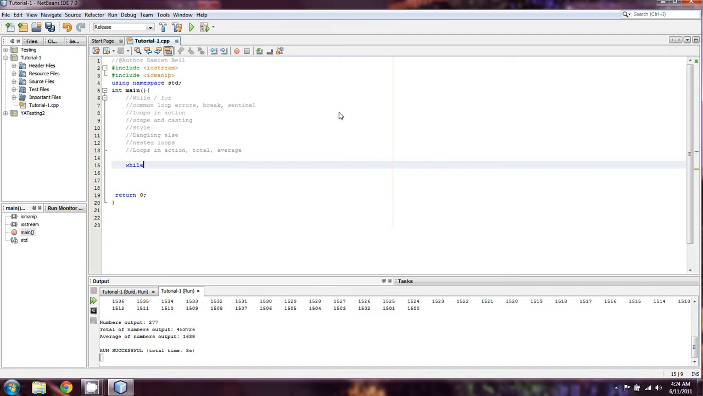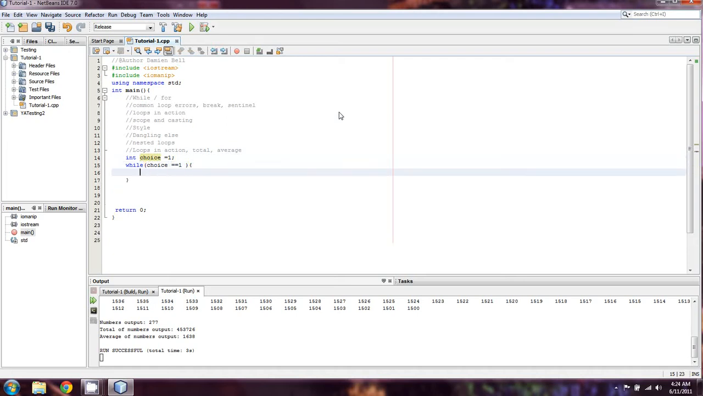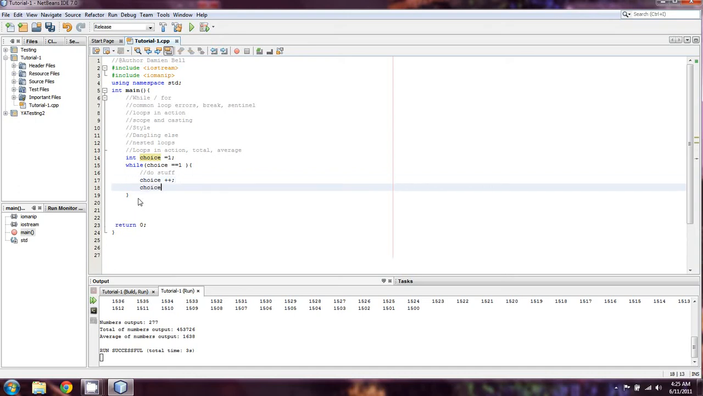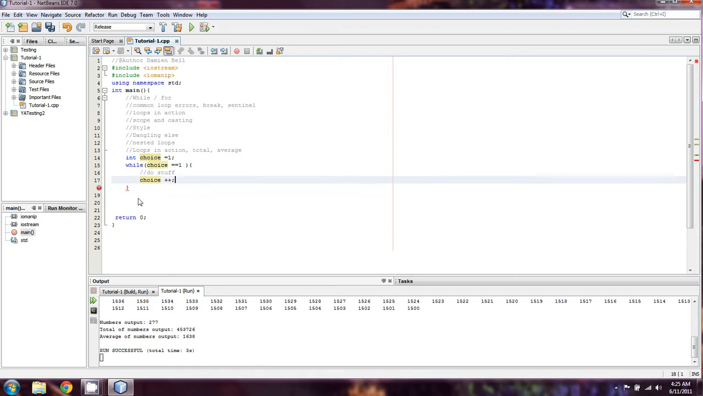Now, when we declare a while statement, we're going to treat it very similar to an if. There's a condition in here that needs to be either true or false. So in this case, say I have an int choice equals 1. Then if this is while choice equals 1, we're going to do stuff. And then I'm just going to say break, because if we don't break out of it, choice isn't changing, it'll never break. Or we can do choice plus plus, or choice plus equals 1, or plus equals 2, or whatever. We can get out of it a lot of different ways.